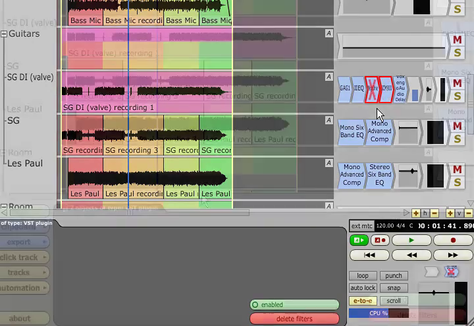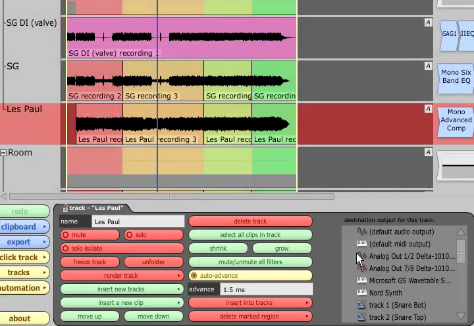The routing for each track is set in the Properties panel when the track is selected. The default audio output will route the track to whichever pair of outputs you chose in the Settings page. Choosing these outputs directly will have exactly the same result, except they will not change automatically should you change your default outputs in future.